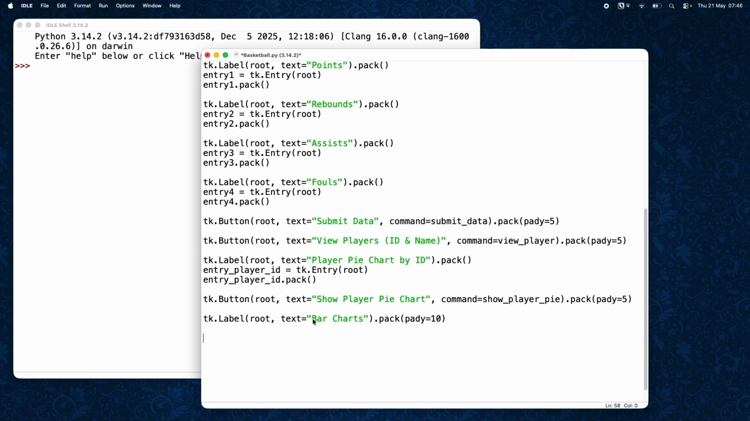Okay, let's think about how to do this. We want to have a button that when you click it, it shows each of the bar charts. So let's start with the simplest format. Let's go with button, brackets, root. Let's put some text in there. And this text is going to say points bar chart. Points bar chart. Okay, now we're going to want it to run a command.